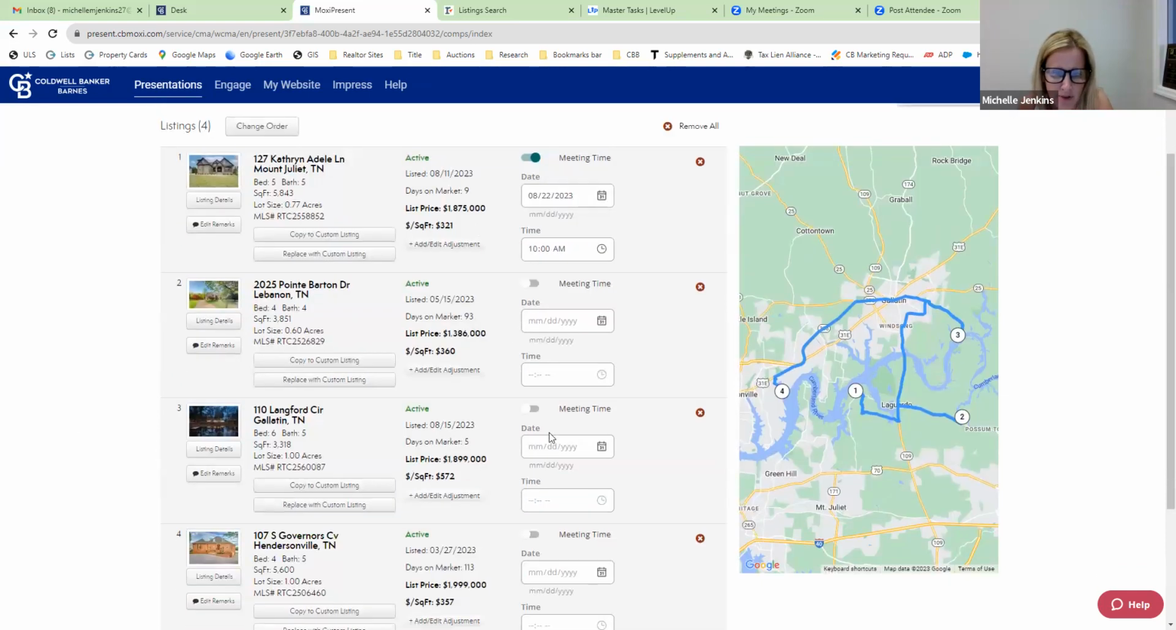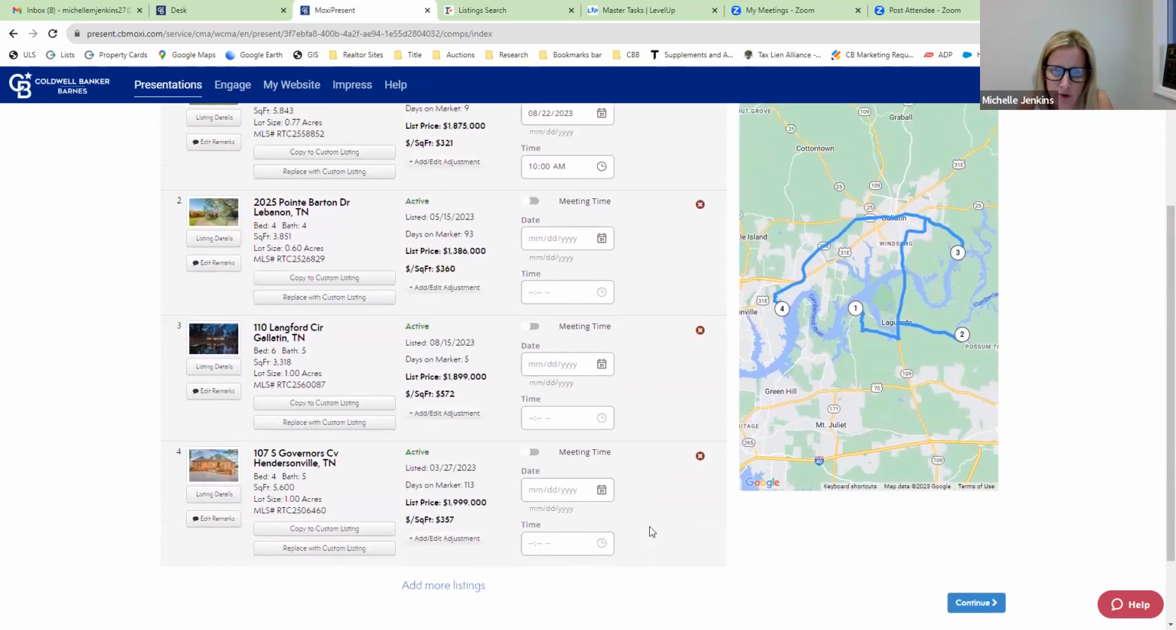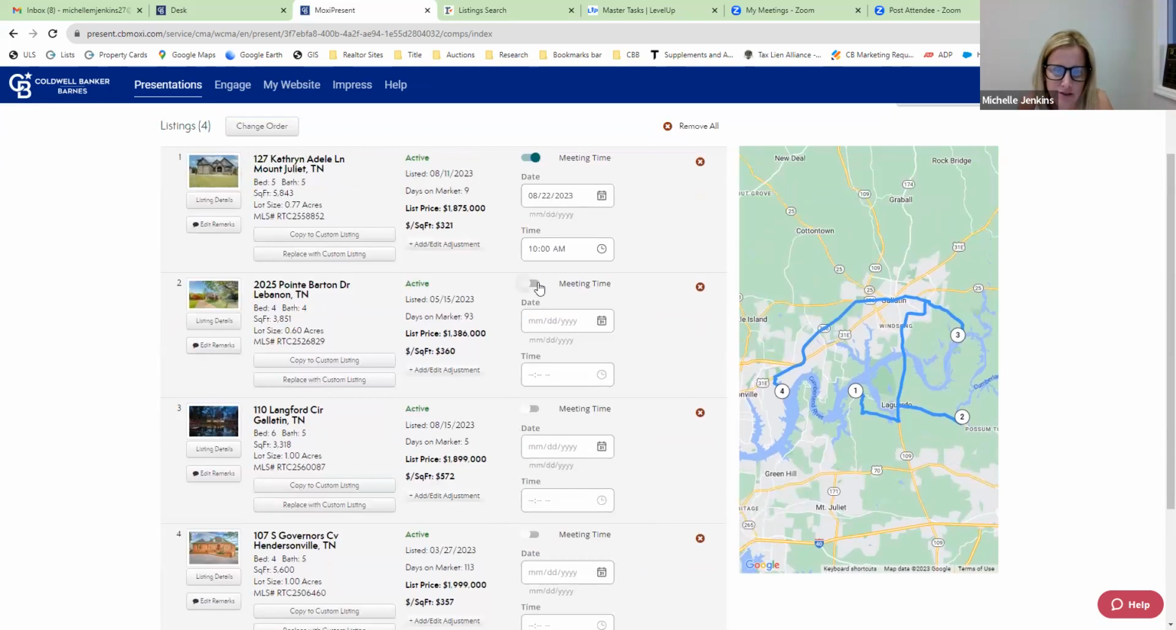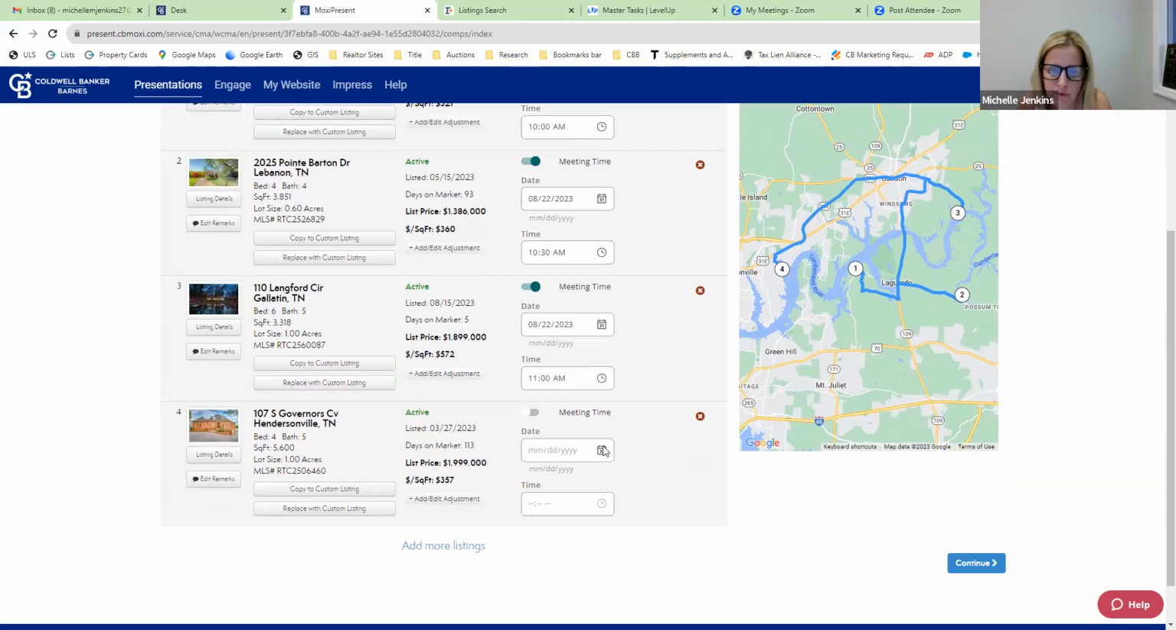All right, so I'm going to plug all those in when we're going to meet. Let's just say for now, we're going to do this every 30 minutes. In reality, with this far of a drive, you would need to give yourself much more time, but I'm just going to plug some stuff in here. 10 o'clock, and then one more.